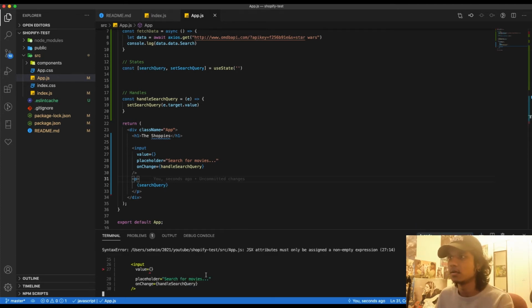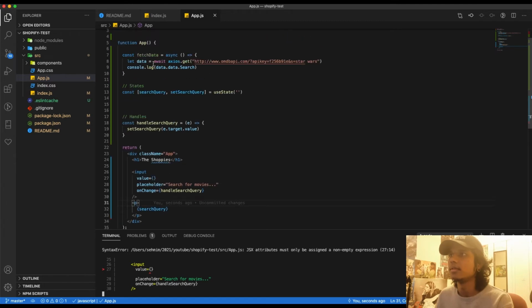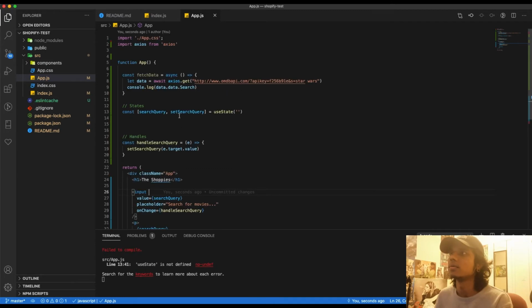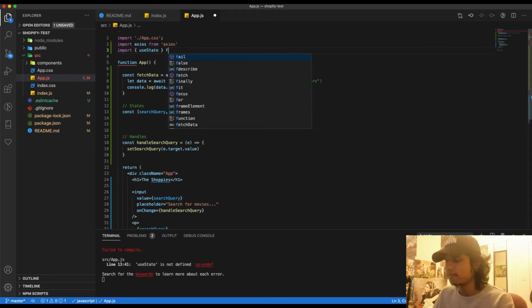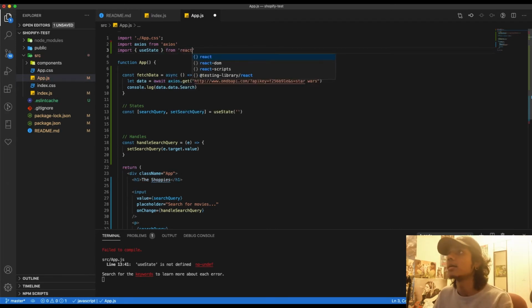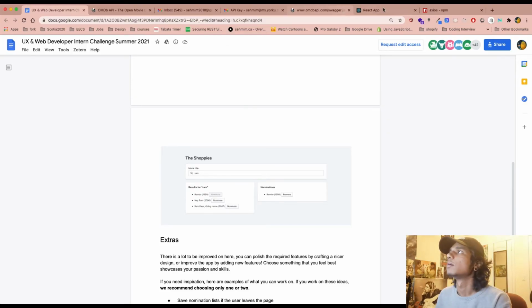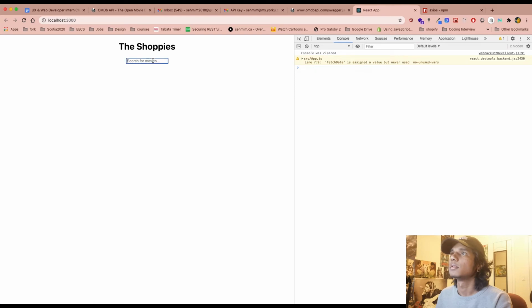It's running. Oh yeah, value. You need to have the value here. Compile, useState is not, of course, here. So just import useState from React. Okay, hopefully this will work. Go in here. Alright, so let's just say cheese. Sweet. Alright, so this works.